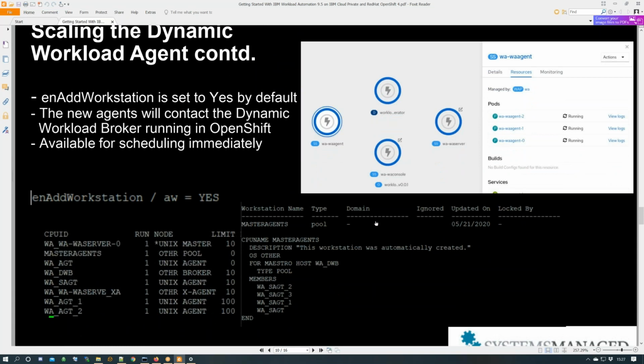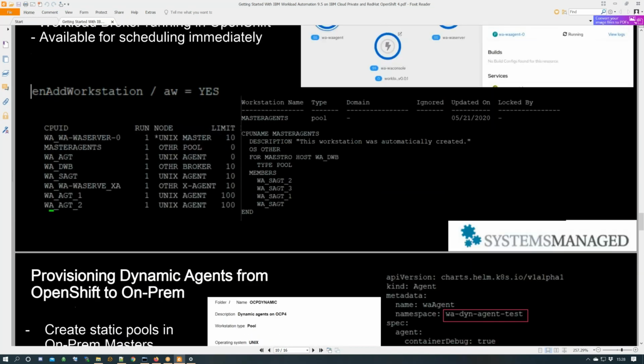Once this scales up, because they're dynamic, it will talk directly to the broker that's assigned to that particular master. In the default setting, when I've deployed this master, it is enable workstation equals yes, which is not manually set, and those agents that we just applied will be live immediately and available to be scheduled immediately. So you can see in the demo that we went from 0 to 3, and there are now 3 agents talking to this particular master.